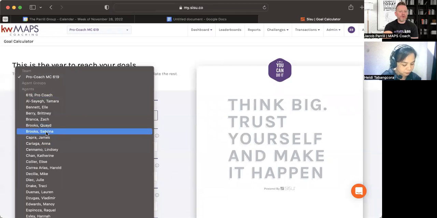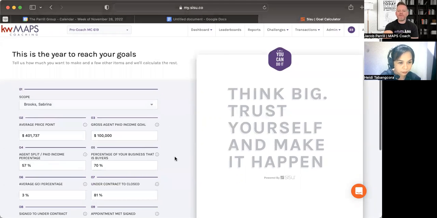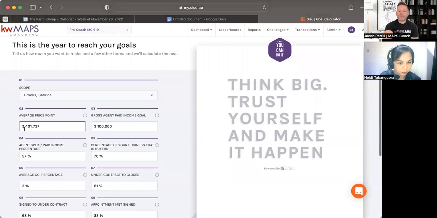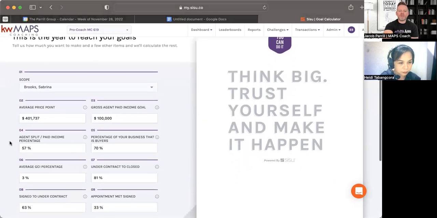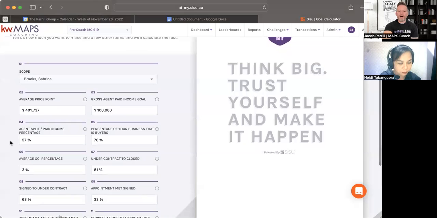So let's say we'll use Sabrina here as an example. I was setting goals with Sabrina. I'm going to select her name. And now I'm going to be meeting with Sabrina one-on-one or in a small group setting and walk Sabrina through the information here. So you'll see the first thing, there are default numbers already put in the system. So if you don't know the answer for your program, you can utilize the default numbers. I'm going to just use some of the numbers here that are default and also some of the numbers that I know in the current market that we are in.